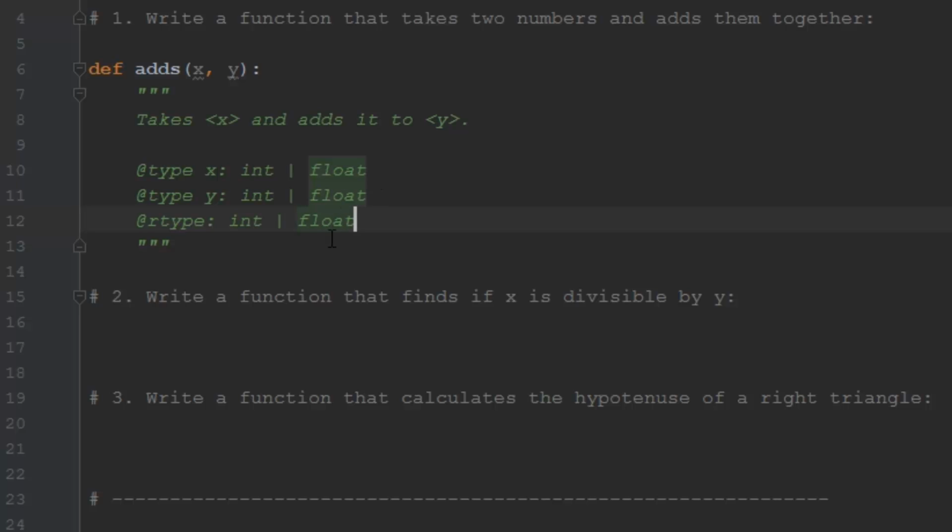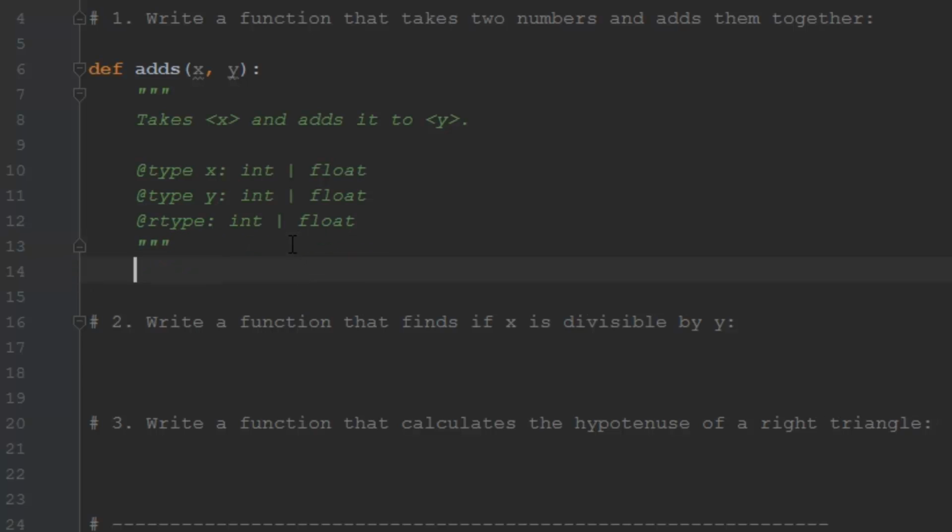Cool. Okay, so now when someone comes and looks at your actual code, they'll say, okay, this function takes x and adds it to y, and x is either going to be an integer or a float, y is also either an integer or a float, and it's going to return either an integer or a float. That helps people when they read your code and use your function.